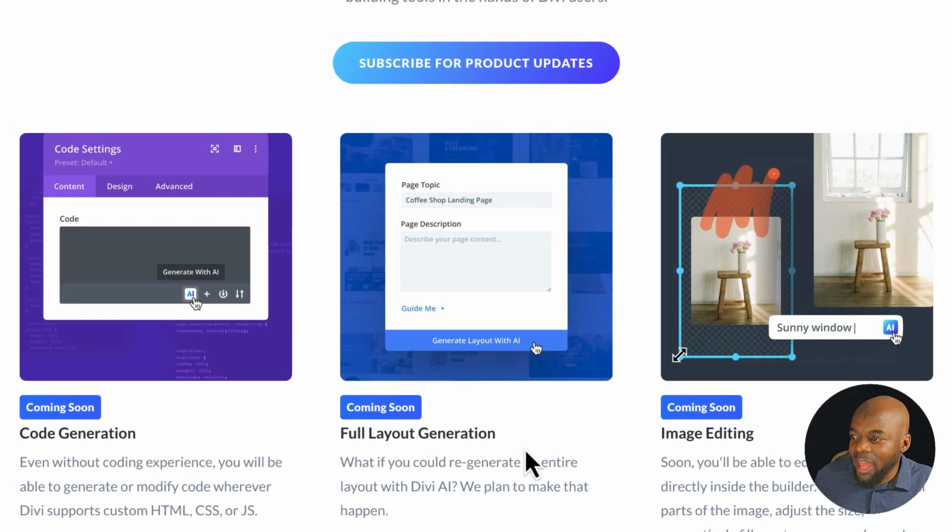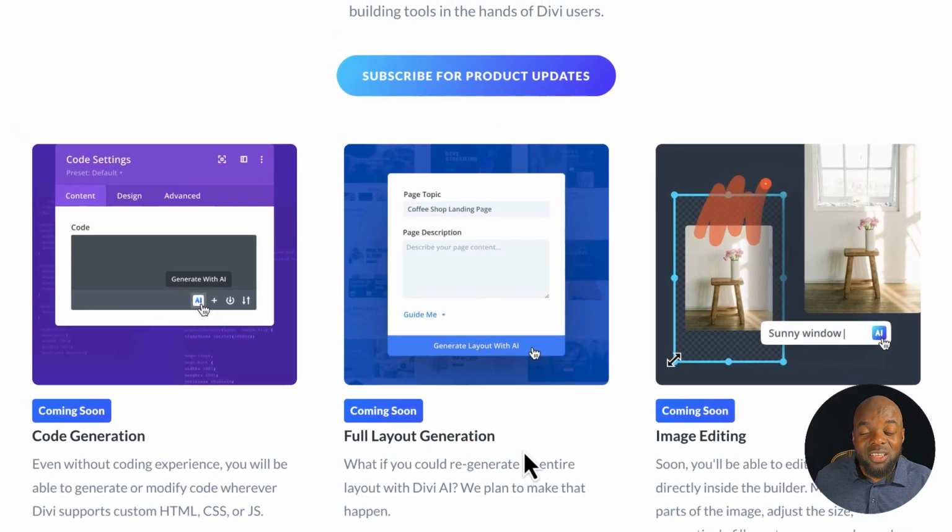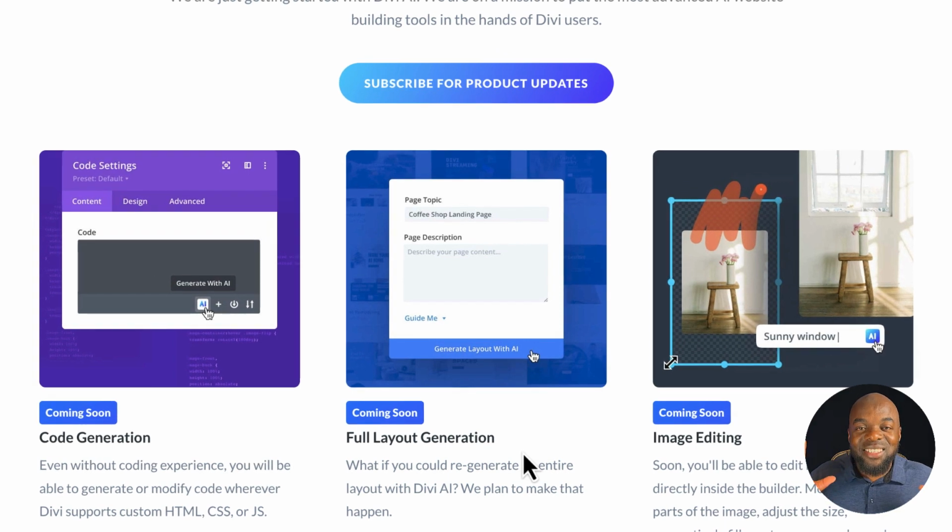Over here, we also have full layout generation. So this is AI designing layouts for you. I mean, this is going to be huge for those of us who are freelance designers or design agencies who want to create layouts. AI is going to be generating our layouts for us. This is going to be huge.